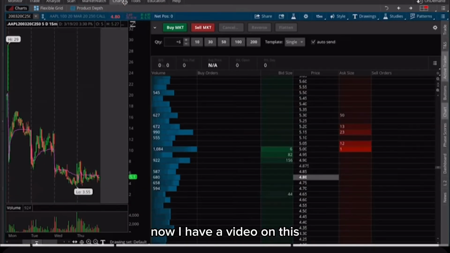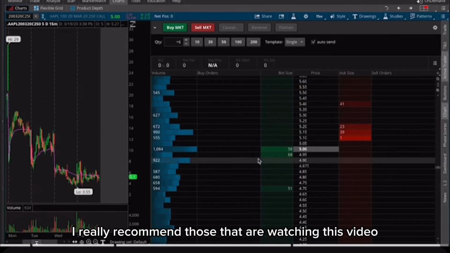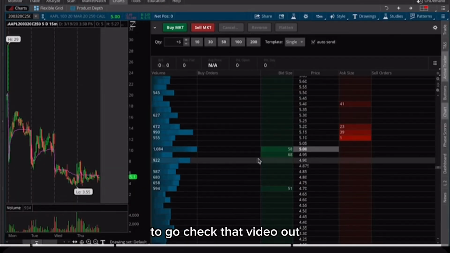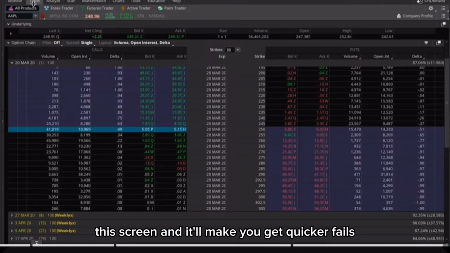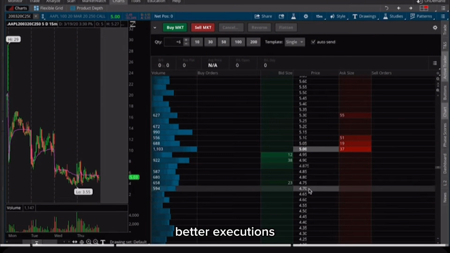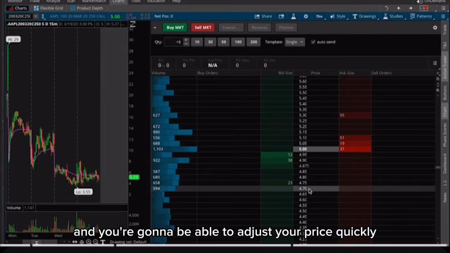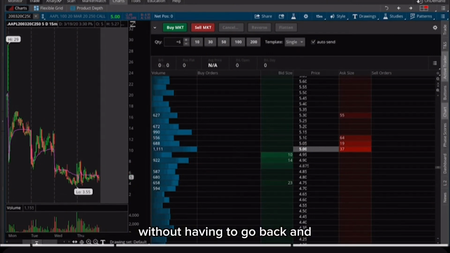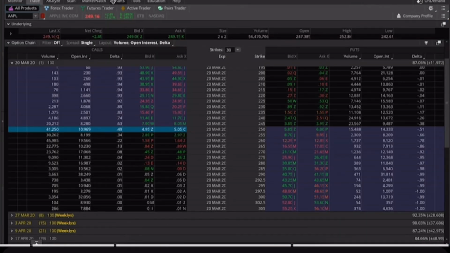Now I have a video on this. I really recommend those that are watching this video to go check that video out, because like I said, this will bypass this screen, and it'll make you get quicker fills, better executions, and you're going to be able to adjust your price quickly without having to go back and forth between different tabs.